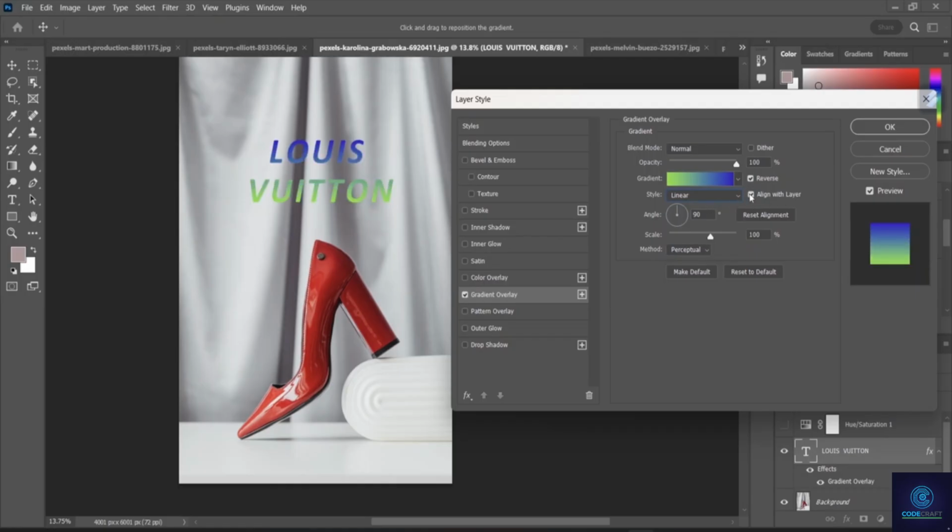And you can align it with the layer, or if you don't want to align it with the layer, you can just click on this particular option here. I can also angle it down. Here you can see the angle of the color. It will also vary if I change it from here, you can get the preview from here. So I can do it from here the way I want.